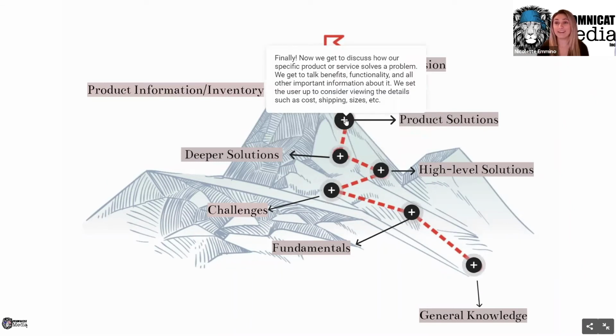Finally, now we get to talk about, here you go. Now you get to talk about your specific solution. And this is where you get to say all that great stuff about what your business does and how your company helps and how your product solves this problem, and talk about the benefits. And now you're getting the user intrigued.